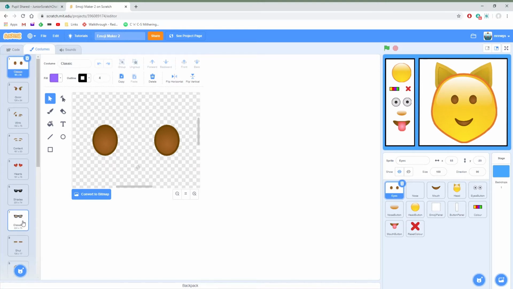But that only really scratches the surface of the different options that you can have for emojis. So there's loads of opportunity here for you to create your own, and you can create your own from a blank one or simply by editing the ones that I've already done. But I'll show you that a little bit later in the video.